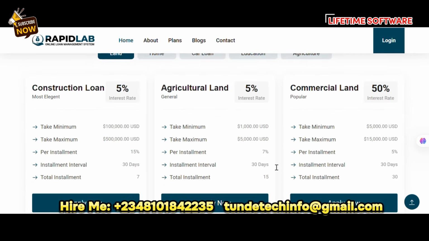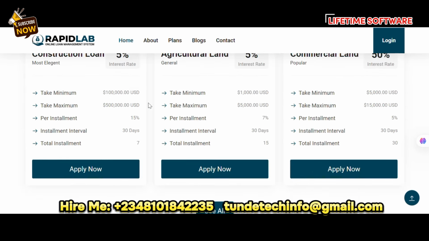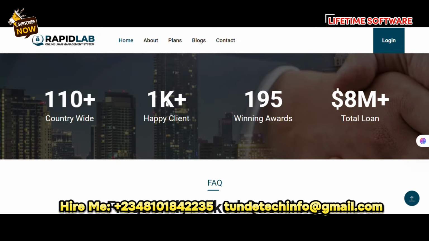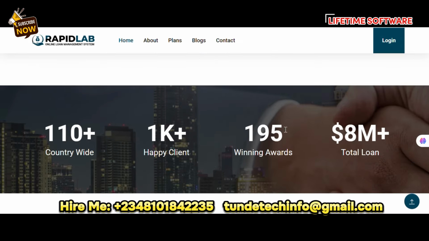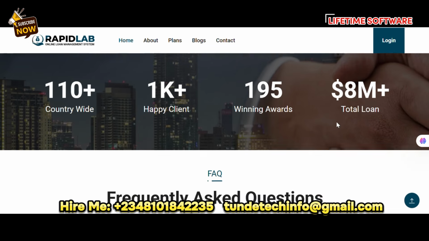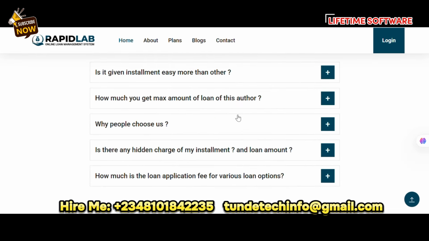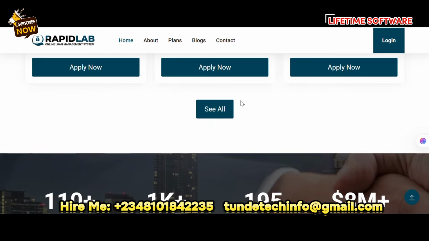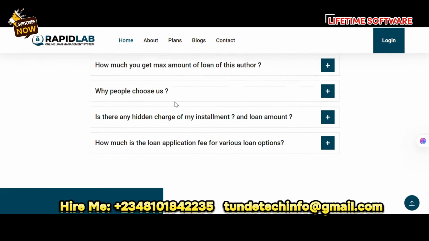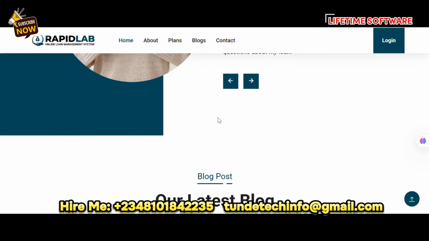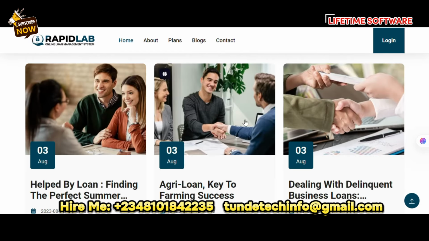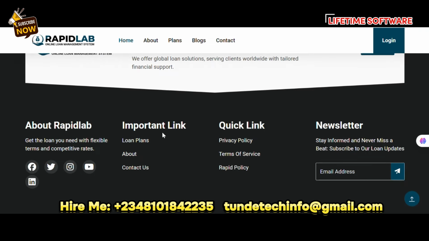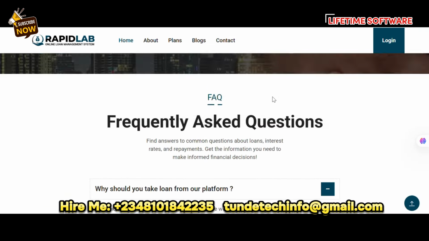You can also set the type of loan you want to do in dollars, in any currency in the world. You can also set customer reviews, maybe awards, total loan given out. So this is also the FAQ, frequently asked questions. So this is the front page of how the loan website looks like, and you can also set a blog, etc. And this is a footer where you can put your information about your loan plans.